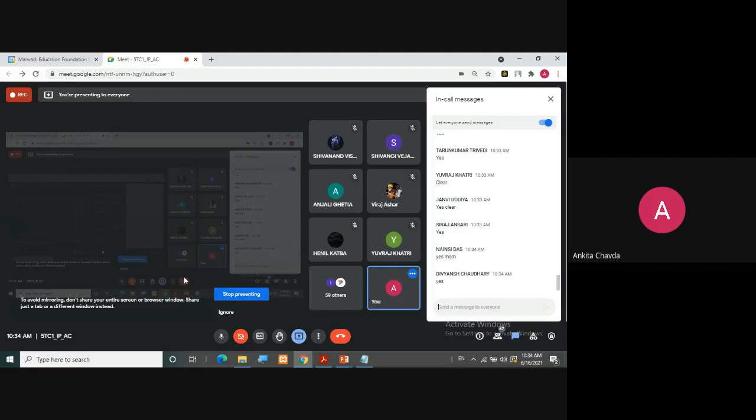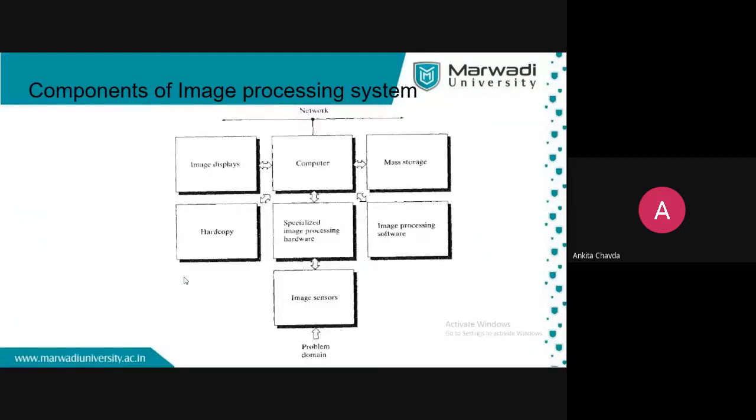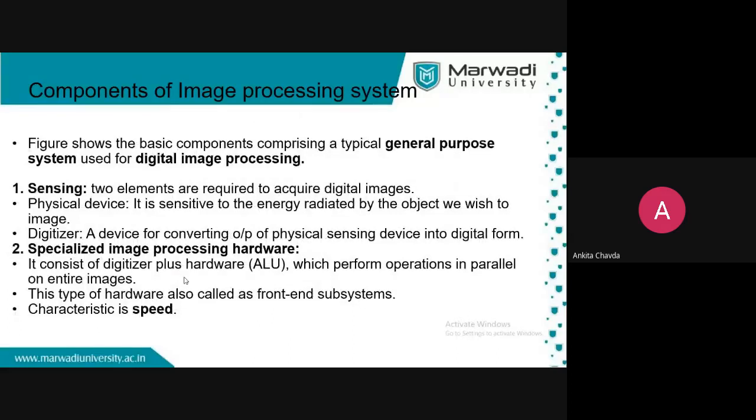Okay, fine. So the next topic we can cover is the components of an image processing system.